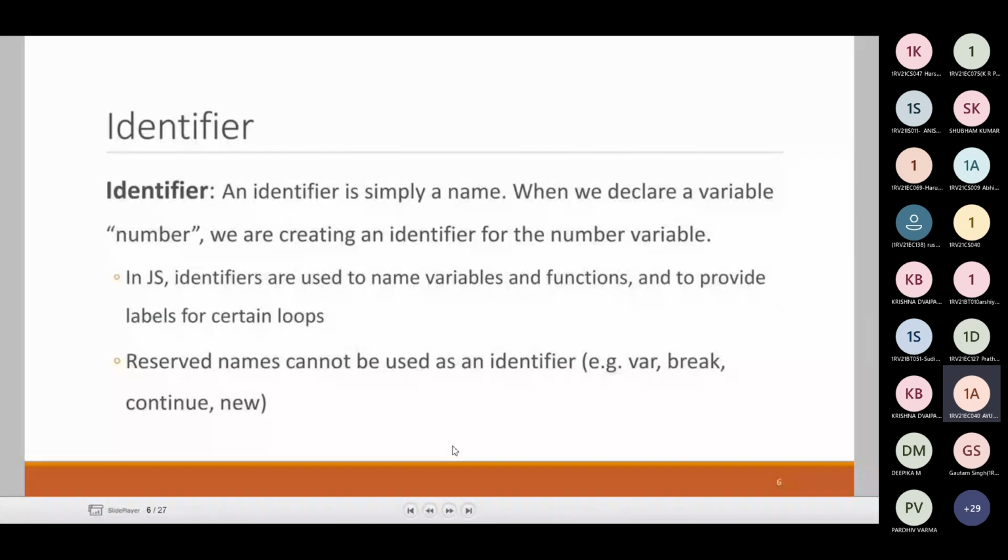Now there are identifiers, and an identifier is simply a name. Like someone's name is Raj, someone's name is this or that, all those things. We can name variables and functions through identifiers in JavaScript and label them. But there is an exception that we cannot use reserved names such as var, break, and those things which are already implemented in the programming language.